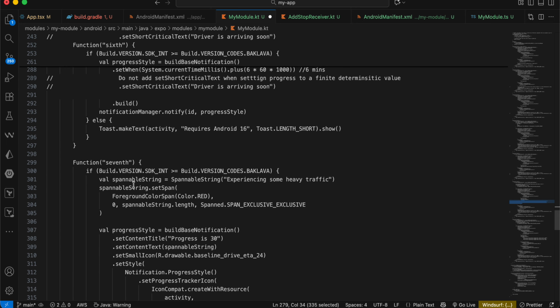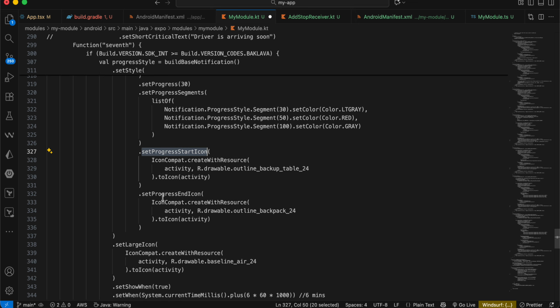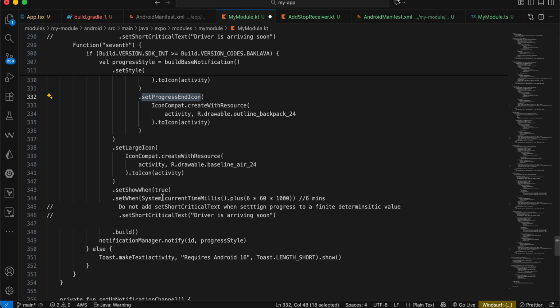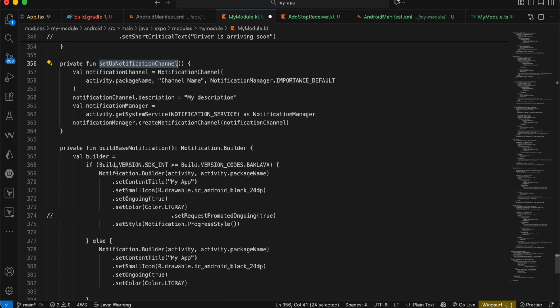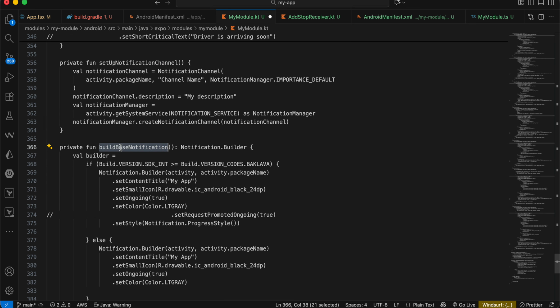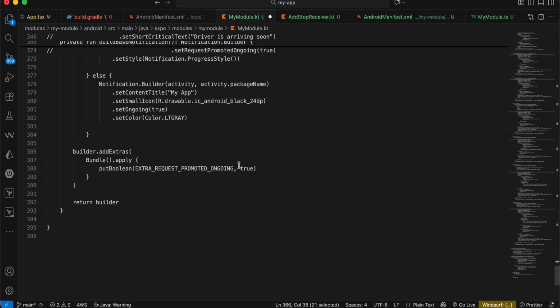For the seventh one, again it's the same. The only thing is we are displaying the progress start and progress end icon. So the rest of the things remain the same, and this is the code for setting up the notification channel. This is the code for building up the base notification. So yeah, that's all there is to it. If you have any questions, do let me know in the comments.